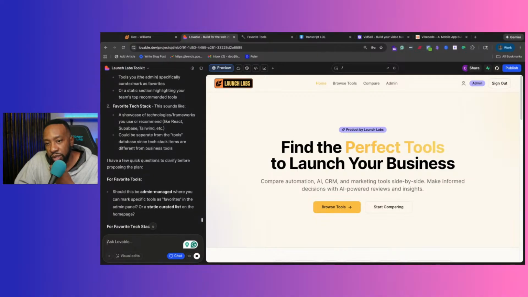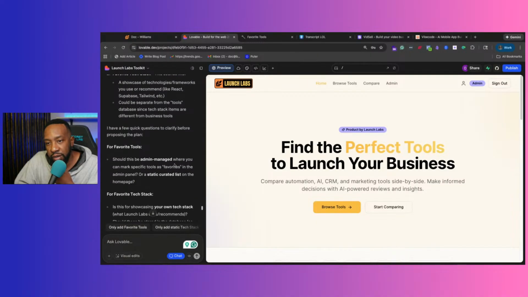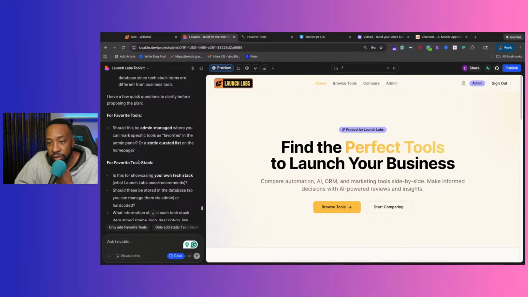I have a few questions to clarify. Should this be admin managed or a static curated list? Okay, for favorite tools, this should be an admin managed tool that could be marked as favorites. Favorite tools should also have its own static curated list on the homepage.